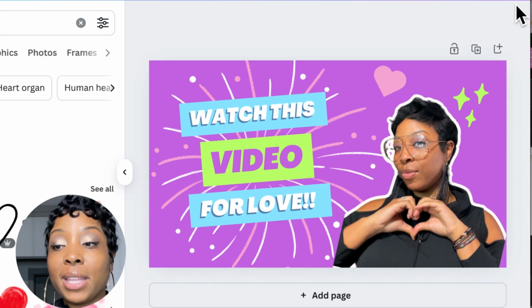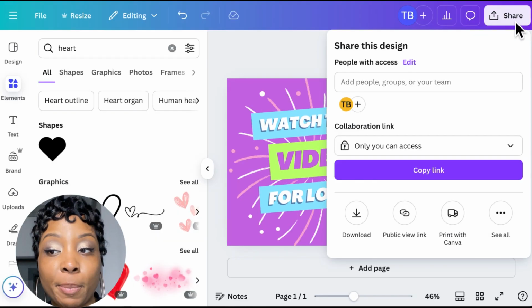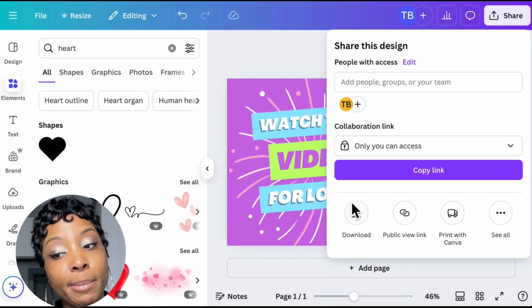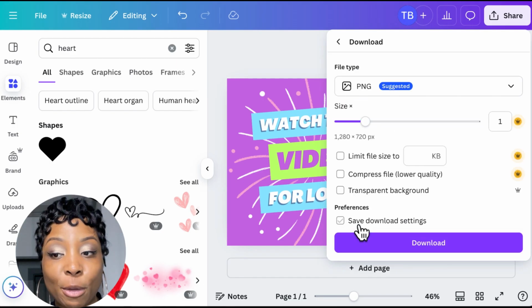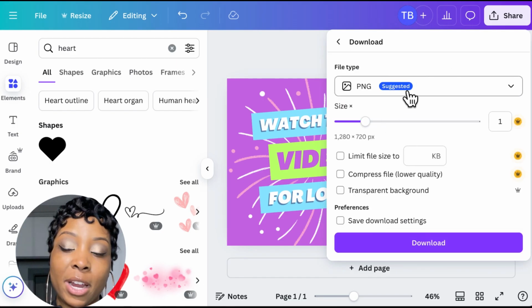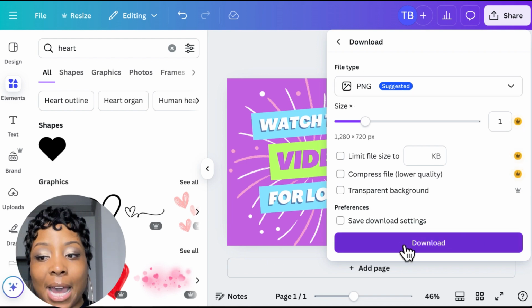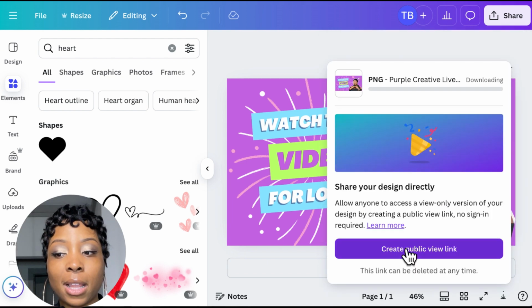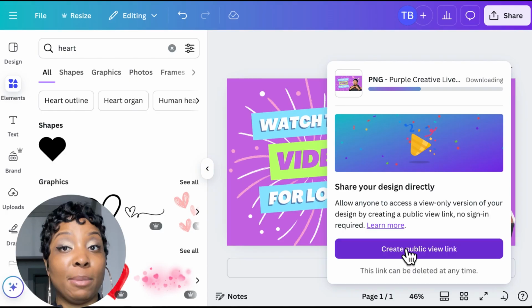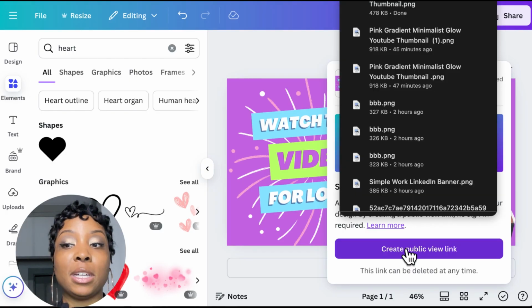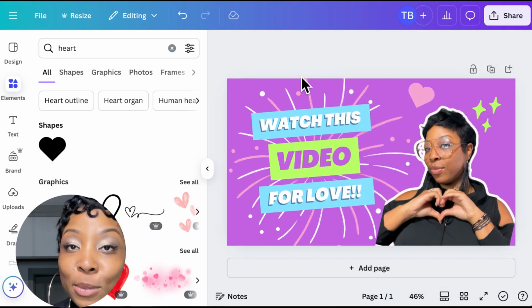Now, the way you get this into YouTube is you click share up here at the top right corner. Click that share button. Then you're going to click this download button right here. And you see right here you have different file types. We want to make sure it is a PNG file type. And then you just click download. Once it's downloaded, it should be on your computer, ready for you to upload and use in YouTube for your thumbnail.